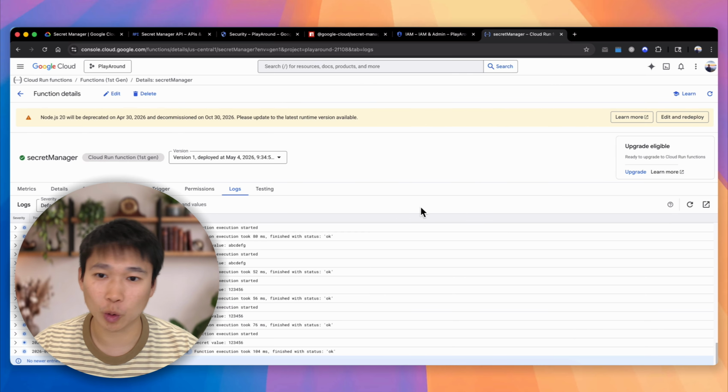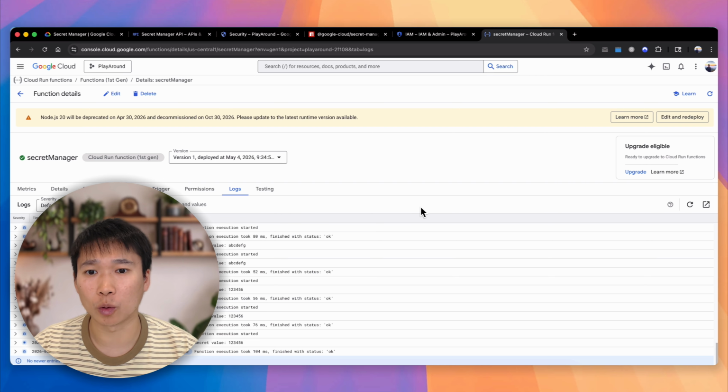I hope this super short, quick tutorial helped you elevate the security of your FlutterFlow app by using Google Cloud's Secret Manager.